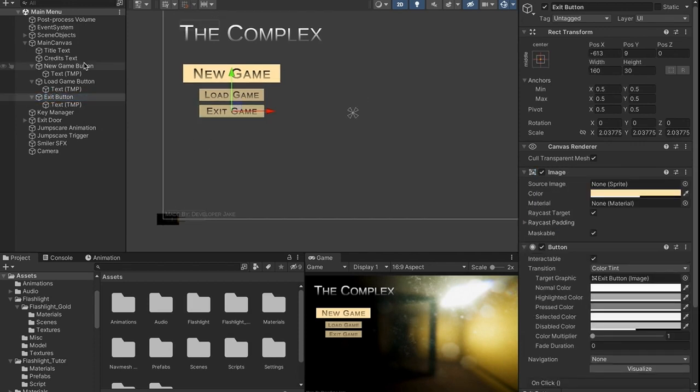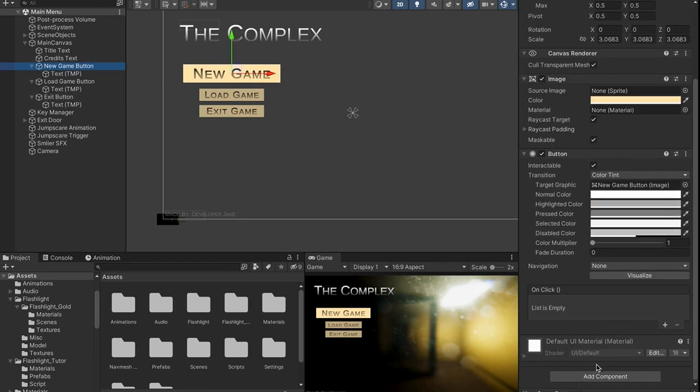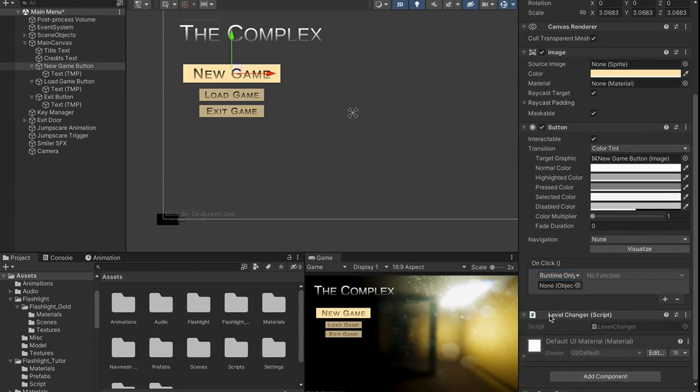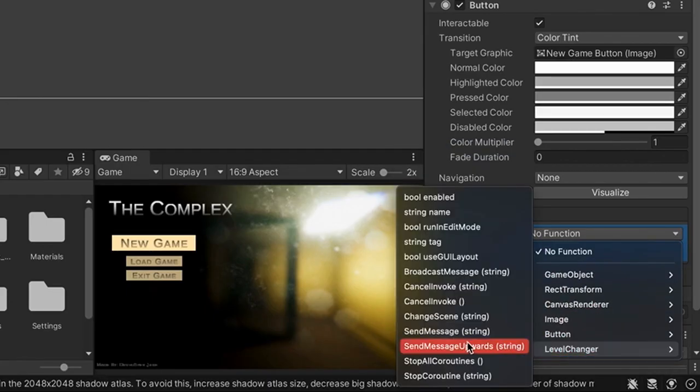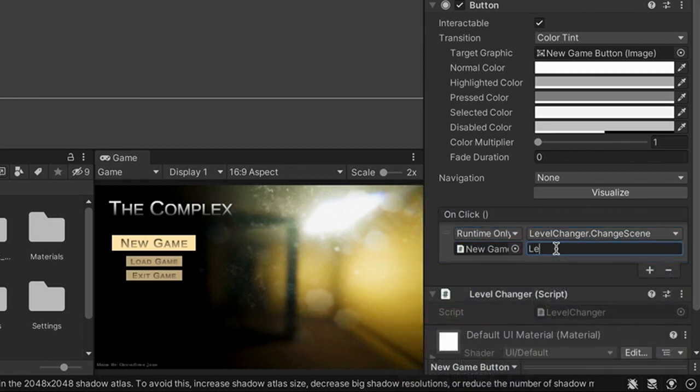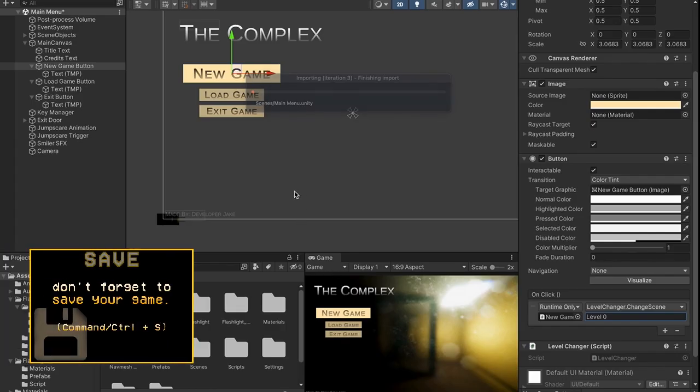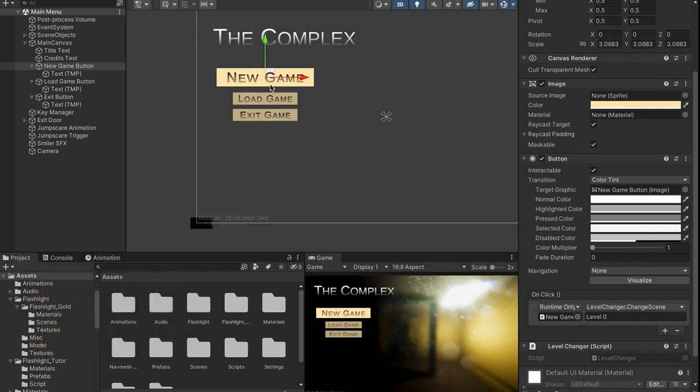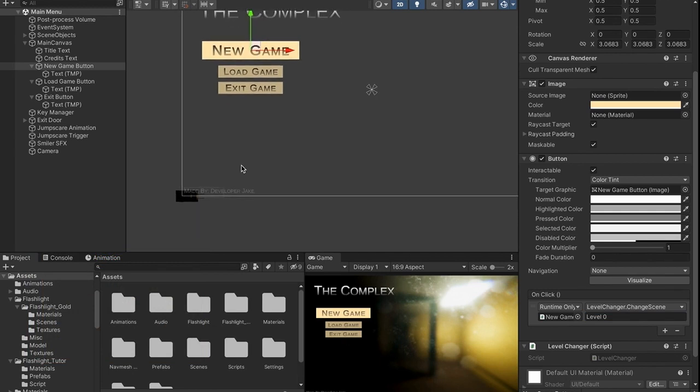Now for new game, it's actually pretty simple. All we want to do is come in here to new game, come down here and do the same thing we did last video. We just want to add the component for the level changer. Let's come into on click, same thing we did last video. Drag the level changer into the on click, click no function, come down to level changer, come to change scene. Let's change this text to say level 0, since that's my first level, it's called level 0. And that's just going to take us to level 0. Pretty simple. It just makes a brand new game.